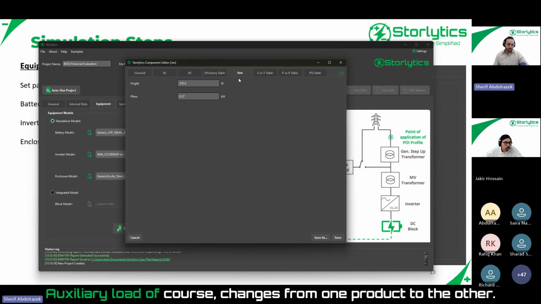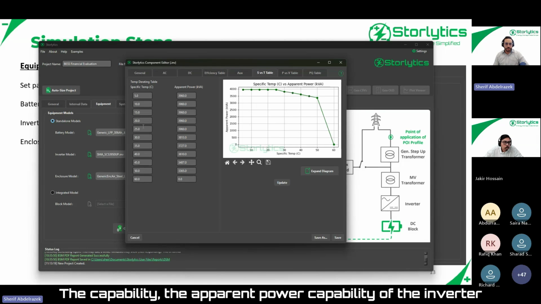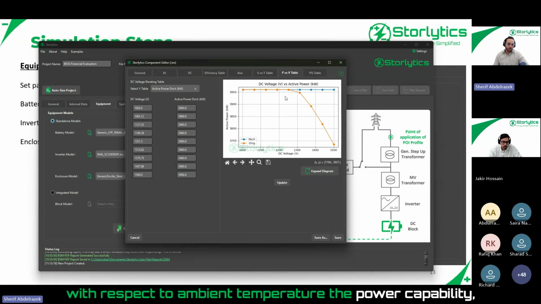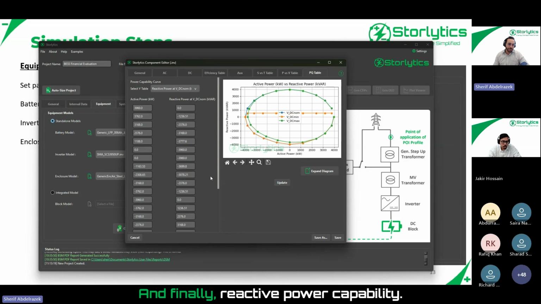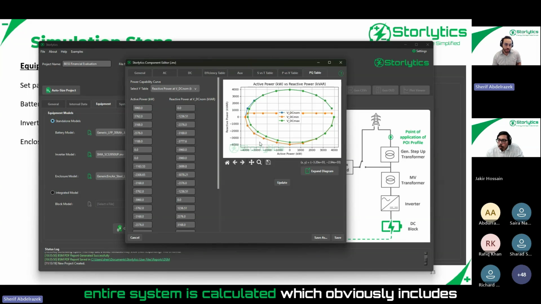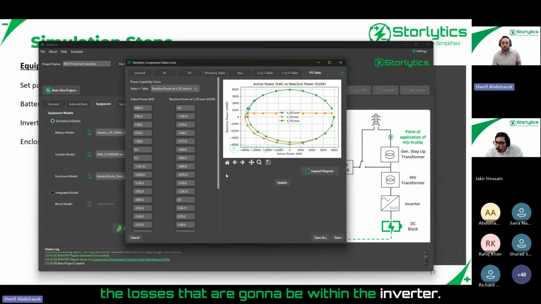Auxiliary load, of course, changes from one product to the other. The apparent power capability of the inverter with respect to ambient temperature. The power capability, both discharge and charge, with respect to the DC voltage. And finally, reactive power capability. So basically all these parameters are processed once a simulation is run, and then the RTE of the entire system is calculated, which obviously includes the losses that are going to be within the inverter.